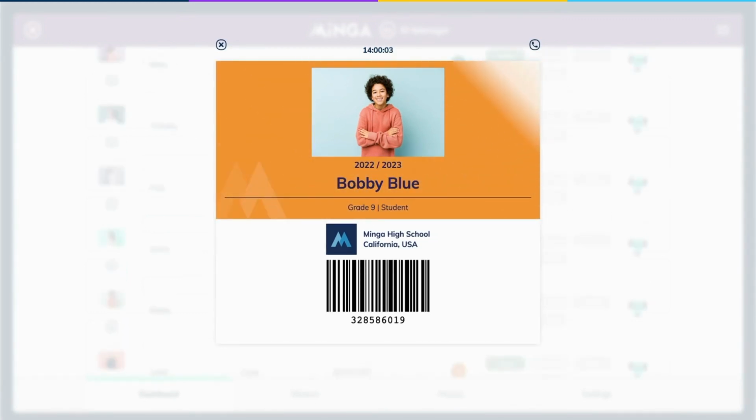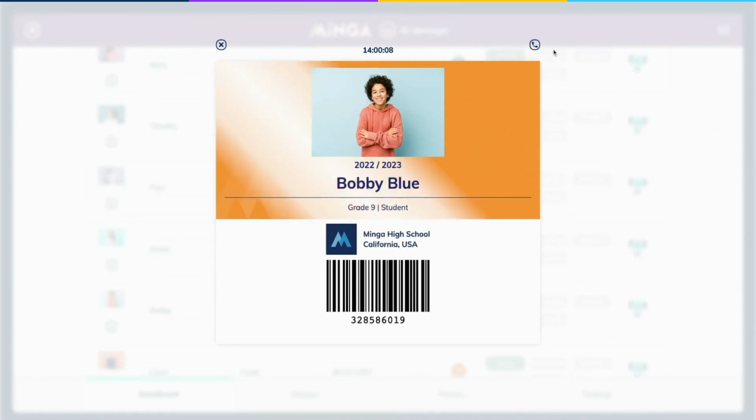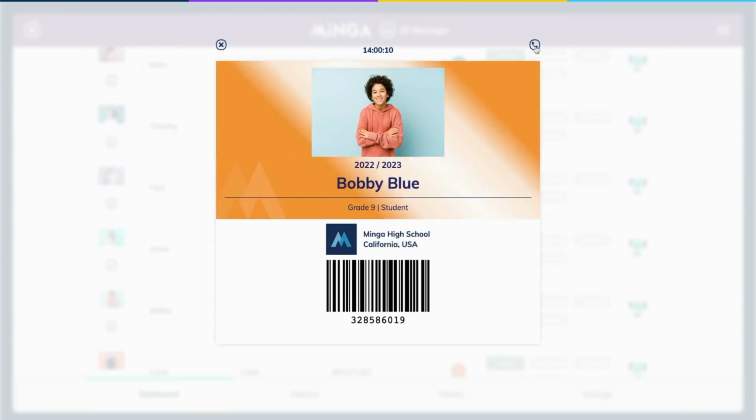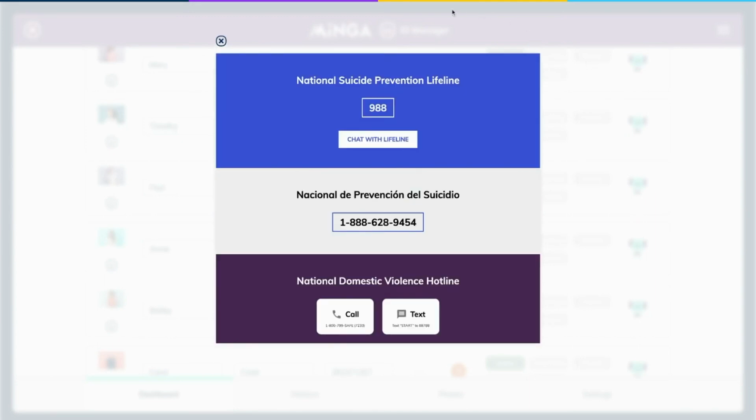Minga's digital student ID card links students directly to required support resources by phone, text, and chat. By tapping the hotline icon, students have quick access to both the National Suicide Prevention Lifeline and the National Domestic Violence Hotline.